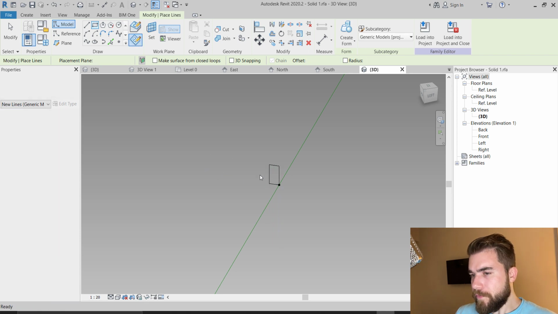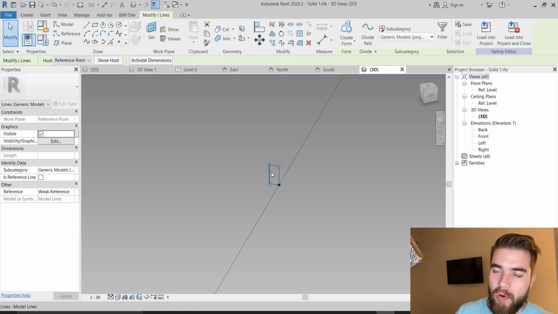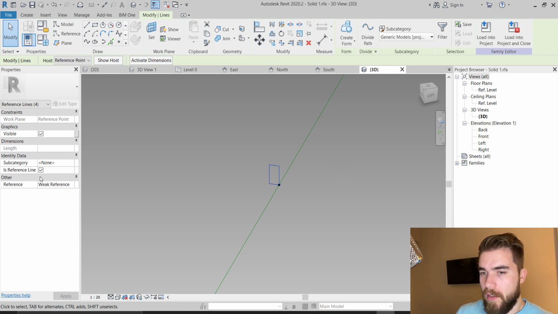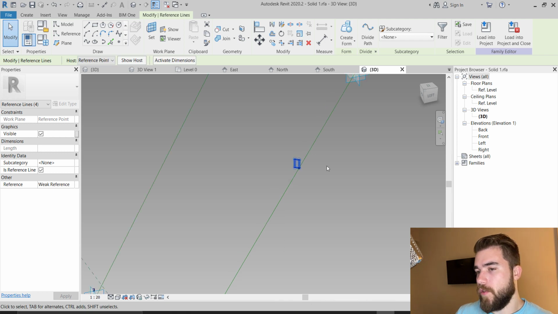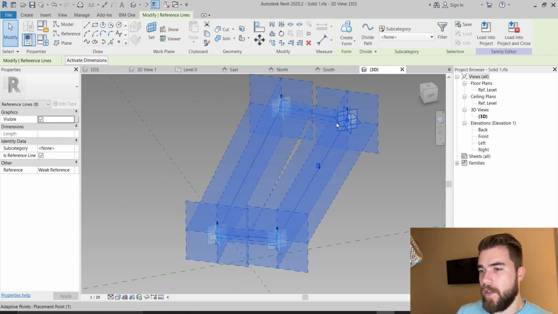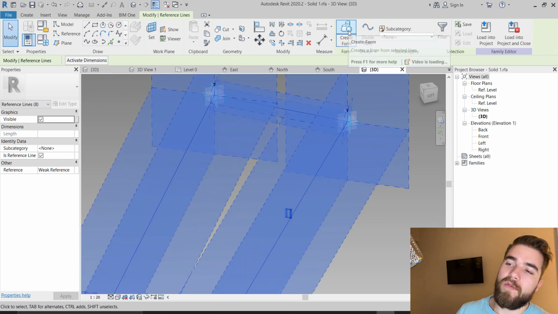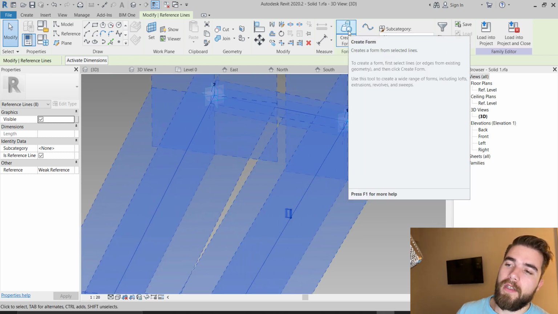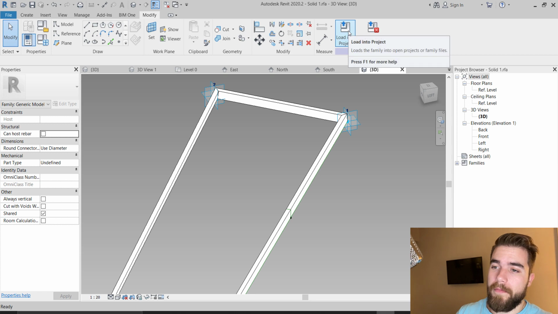something like that. I'm just eyeballing now, but you can of course make this parametric. You can put dimensions here, and you can load a profile from another family. You can do many things. I'm hitting create reference line, selecting those lines and those lines, and I'm going to hit create form, and this is going to create a sweep.